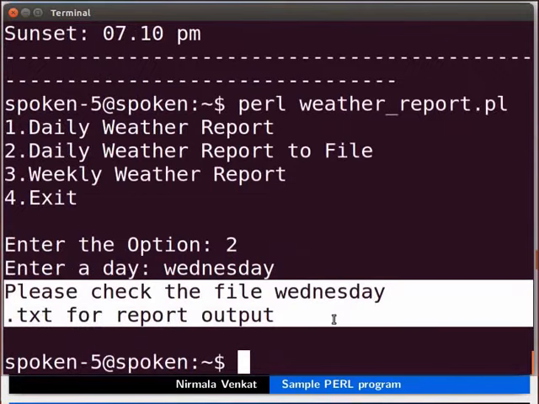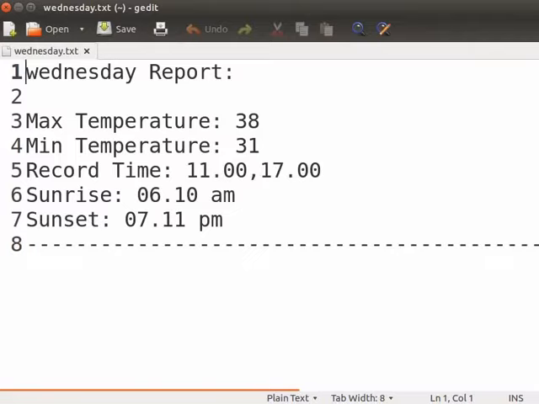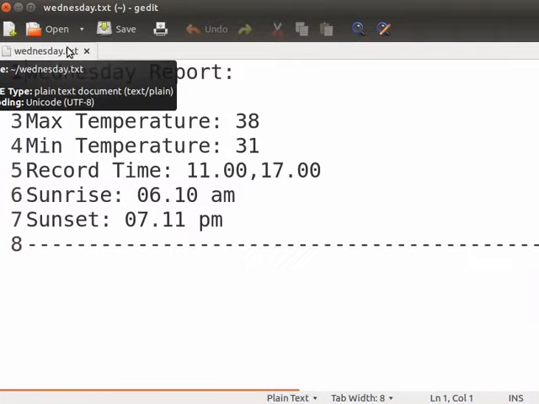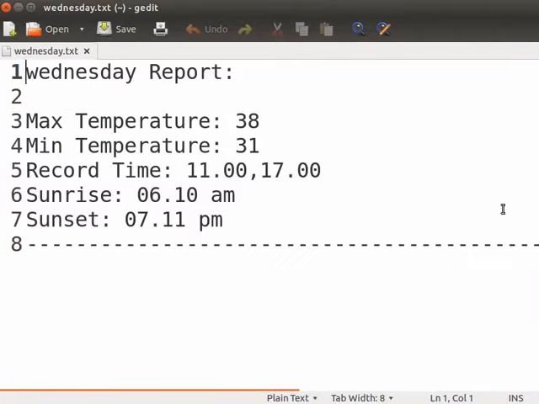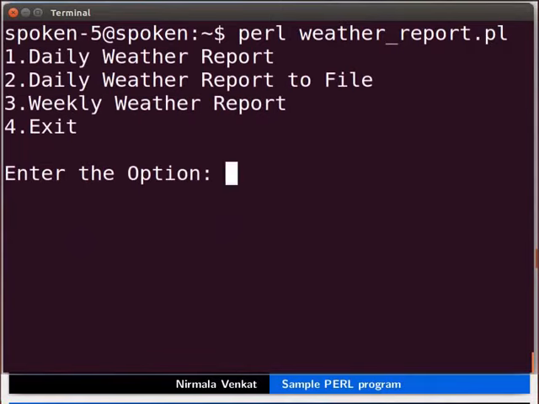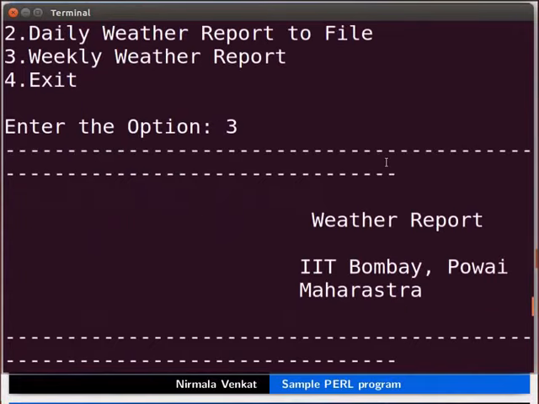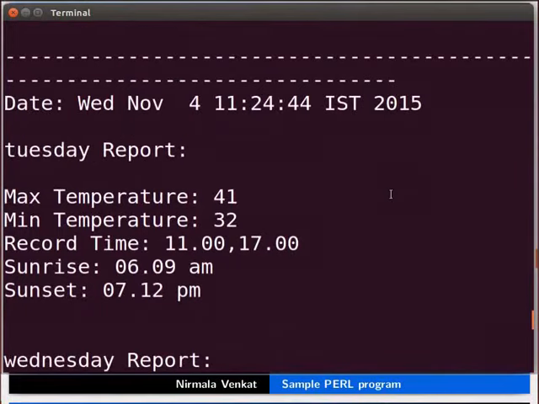Let us open the file and check the content. Type gedit wednesday.txt and press enter. The output file has been created with the entered weekday name with txt extension. Now let us check the next option. Switch to the terminal, type perl weather_report.pl and press enter. Type 3 and press enter. This time we can see the weekly weather report.